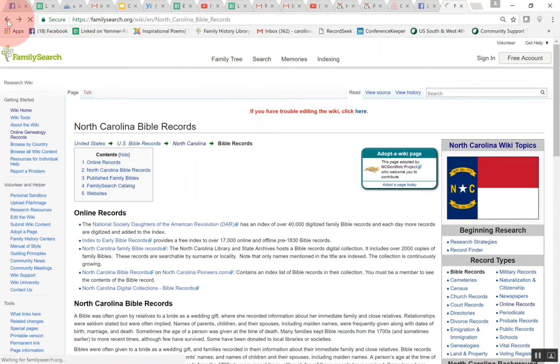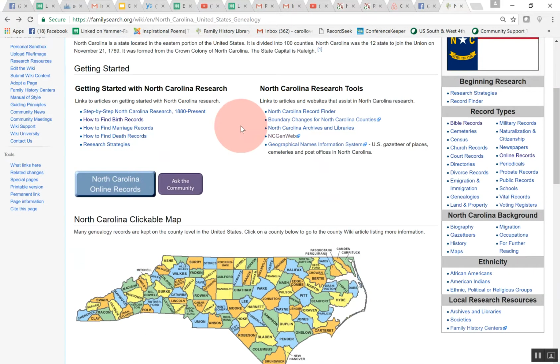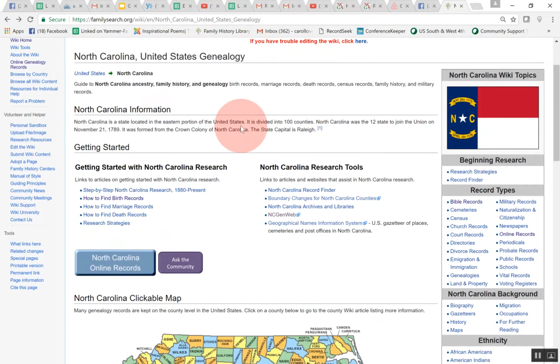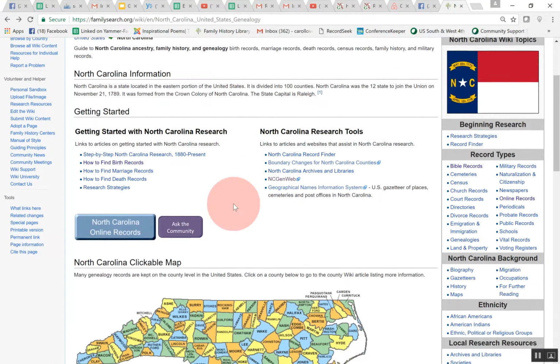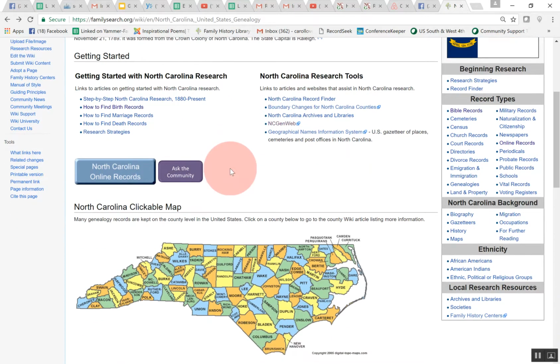Let's go ahead. I want to go back just to the home page one more time of North Carolina and show you some other things. So first you've got the getting started with North Carolina research. North Carolina research tools on the right hand side gives you record finder, boundary changes, North Carolina archives and libraries. So just places that you can click through and figure out. It gives you just clues and information of what you need to do to search in North Carolina.